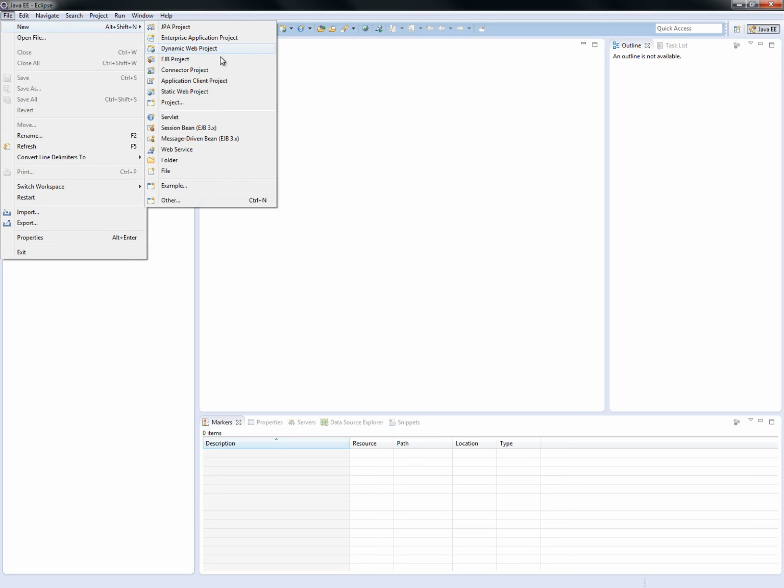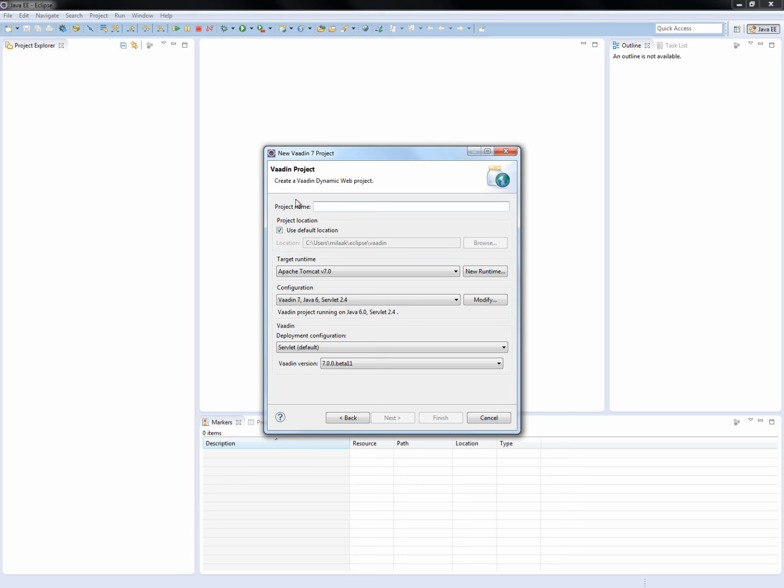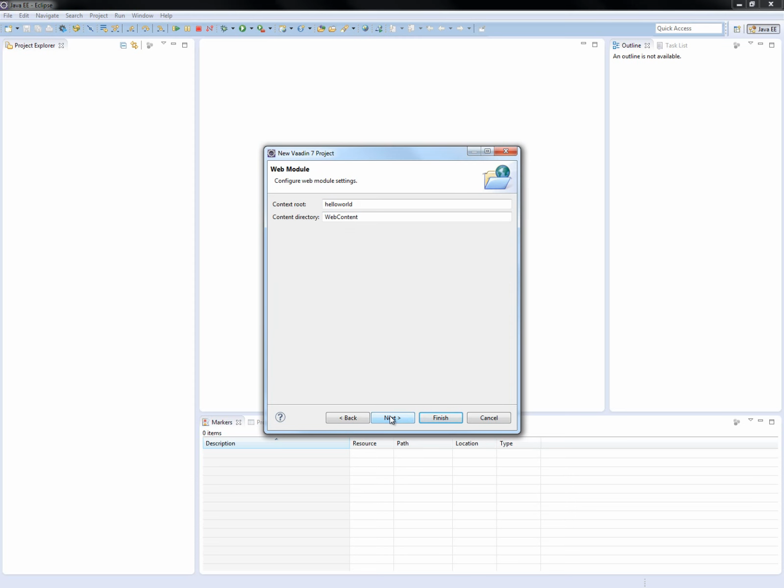File, New, Other. And if everything went well, there should be Vaadin available as a project template. Vaadin 7 project. We use the project name, and then everything here stays as it should be. Next, next.